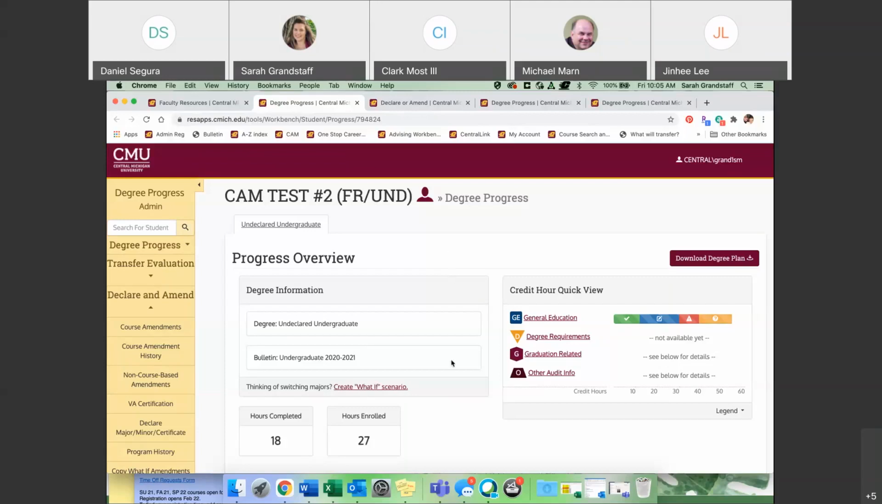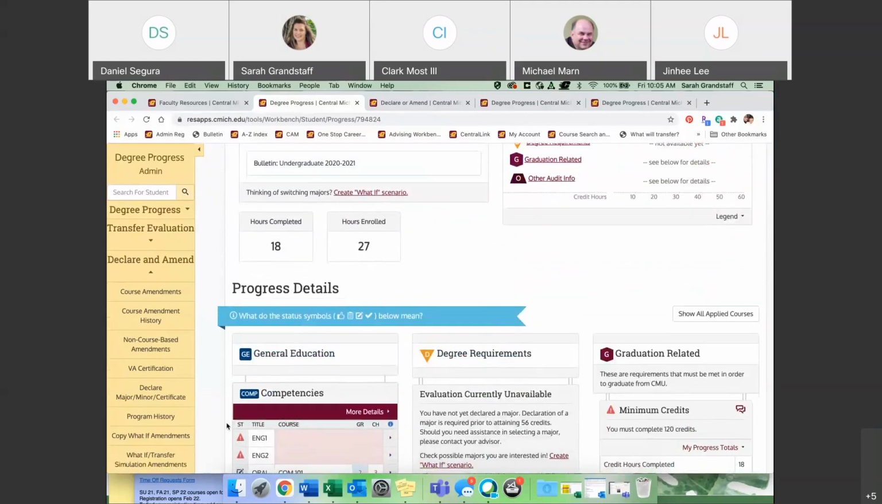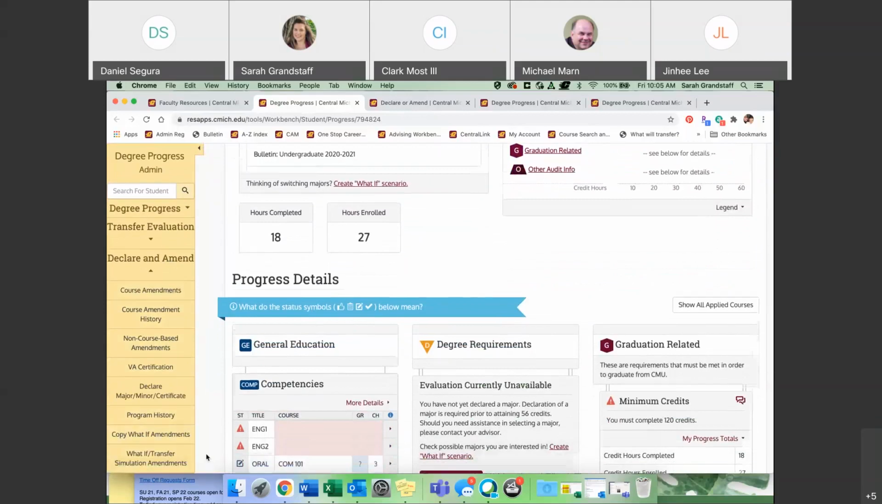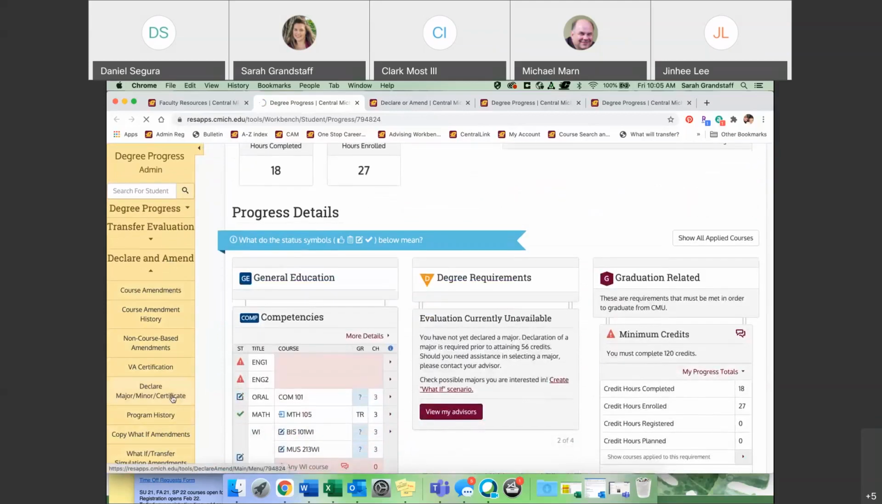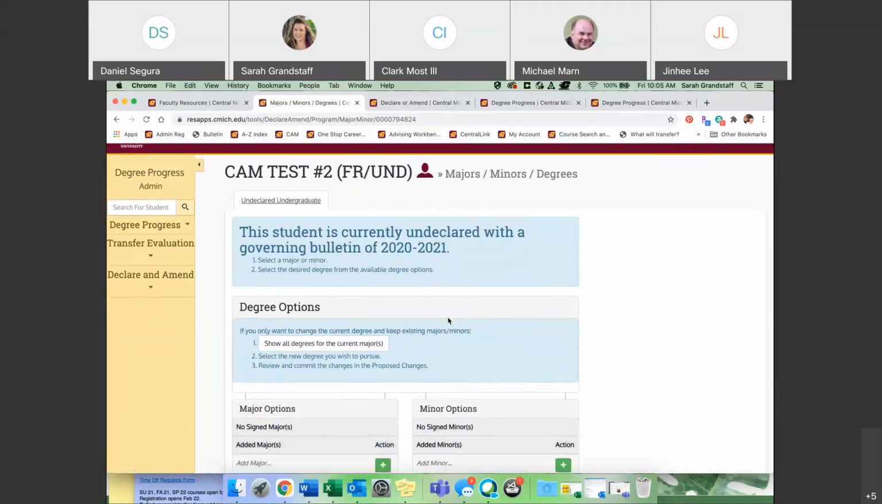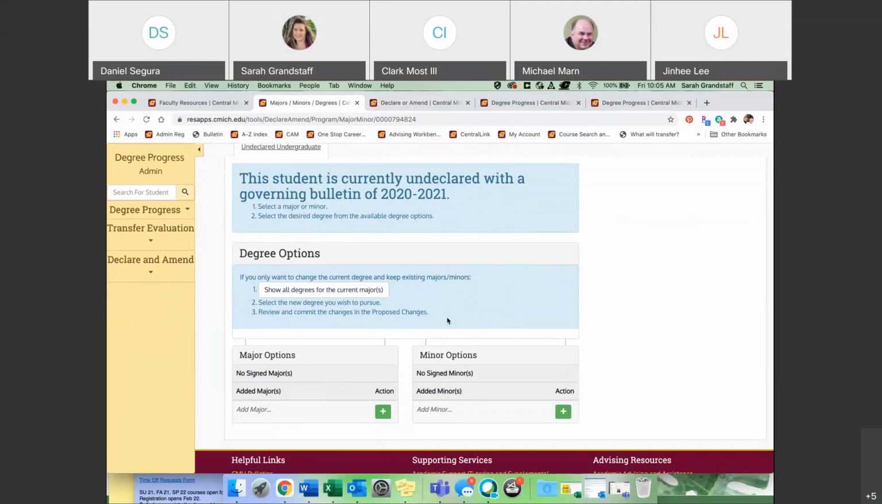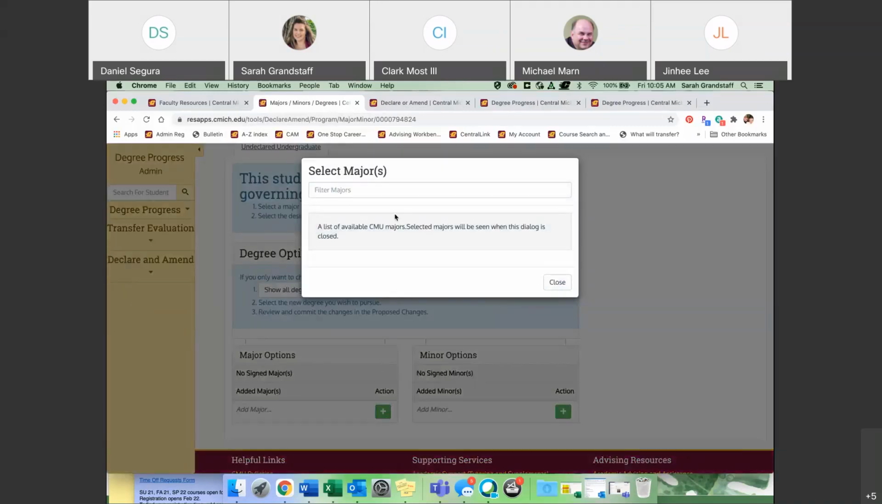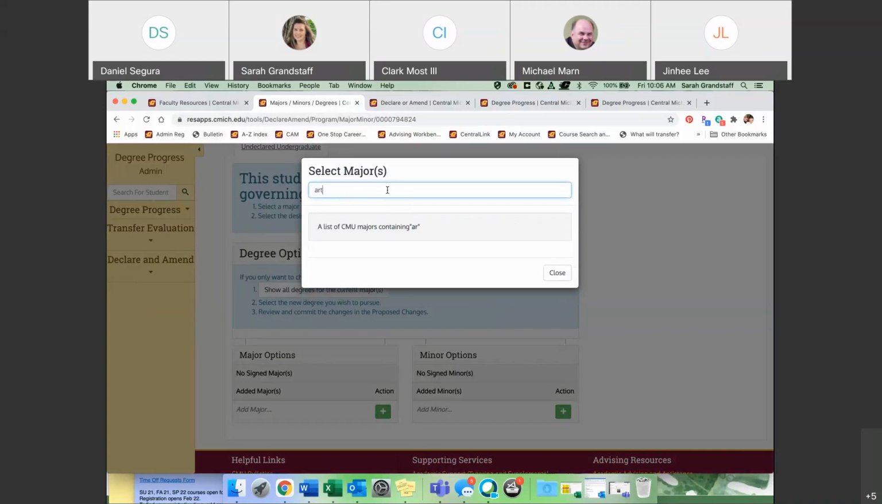To declare a major or minor or program, you're going to access these tabs on the side here. You're going to come to the Declare Major Minor Certificate screen. This is going to be a really useful screen, and a screen you're going to run into a ton. There's a lot you're going to be able to do from this screen in particular. But let's get that major declared. Let's say that we are going to declare this student on an art major or something like that.